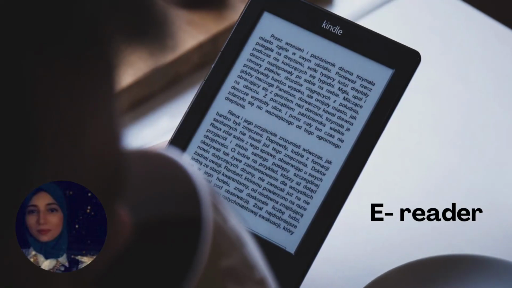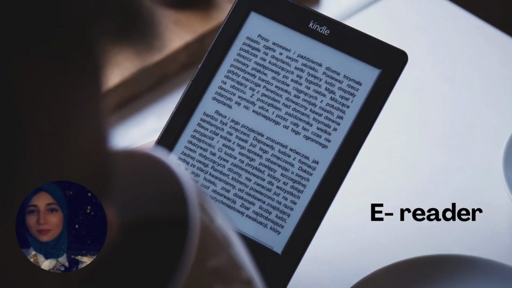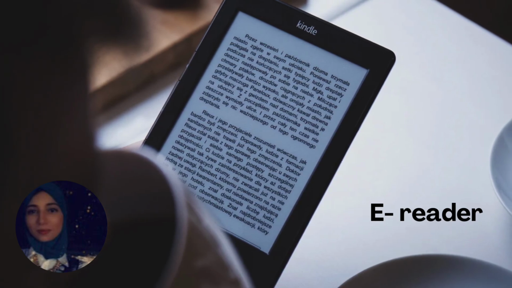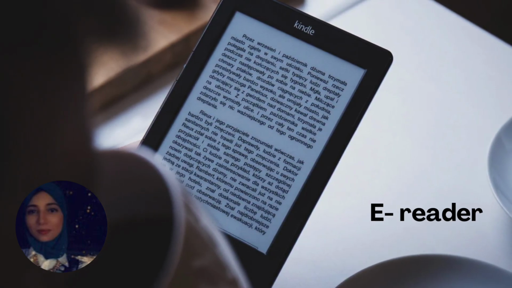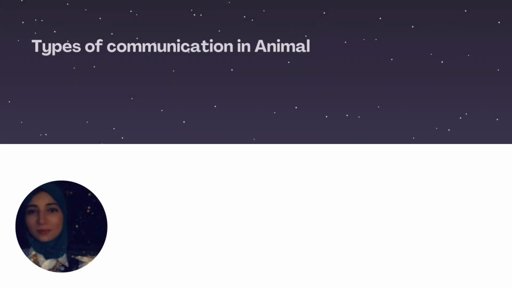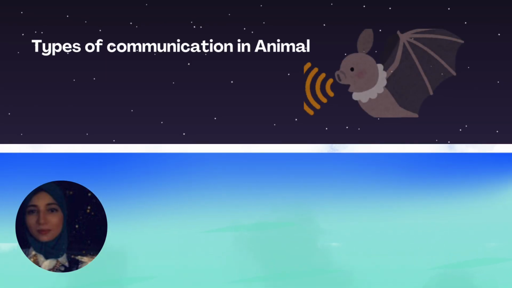Also a type of communication in humans only is the e-reader, which is the electronic reader. It is a device, as you see here, that you can read books on, okay? So this is a type of communication for humans only. Let's talk about another type of communication that we studied.